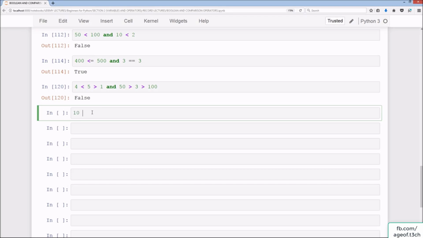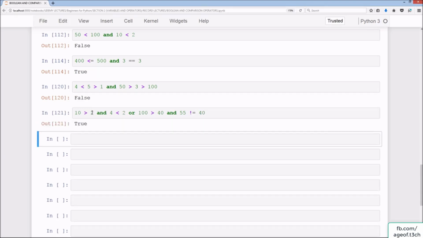And lastly we'll just do 10 greater than 2 and 4 less than 2, or 100 greater than 40 and 55 not equal to 40, and we get true. Even though, for instance, 10 is greater than 2 and 4 is obviously not less than 2, so this side is going to be false. However, this side here is true because 100 is greater than 40 and 55 is not equal to 40. If we were to, for instance, change this, then we get a false.